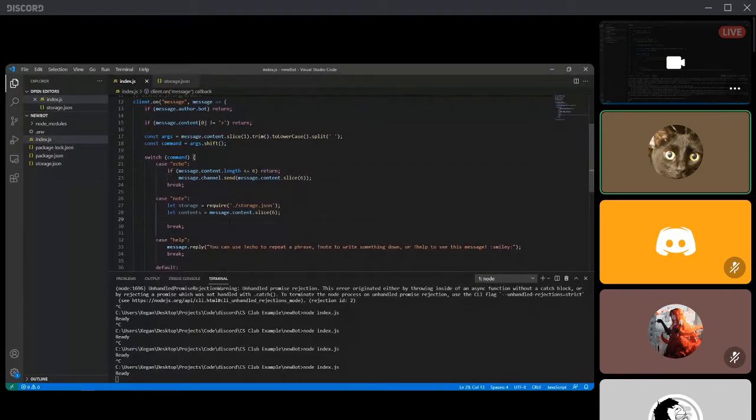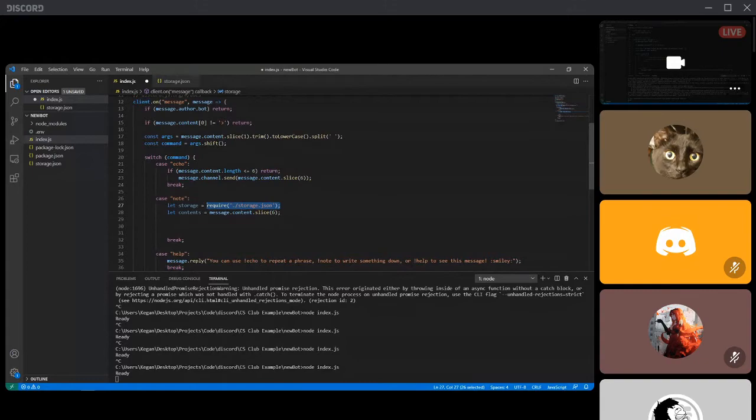Anyway, back to note. So first, I'm going to check to see. When I require a JSON, I'm pulling in the JSON as an object, which I can then reference the properties of. And then at the end, I'm going to push back the updated object into the file over here. So right now the file is empty. At the end, once I do all of the changes that I need to make, I can just do fs.